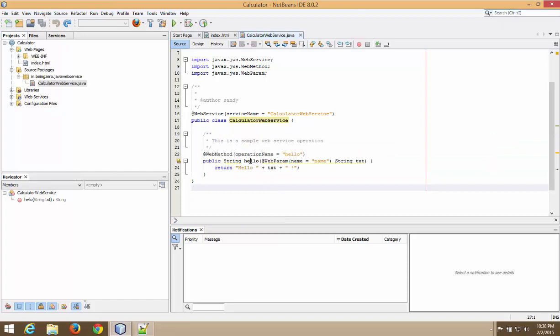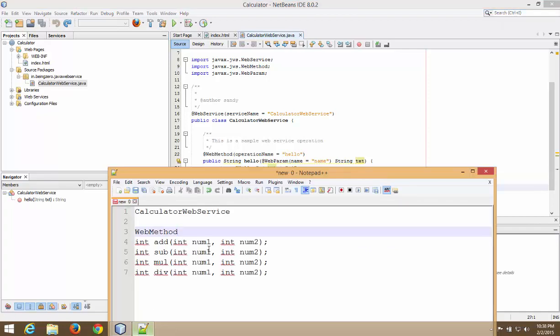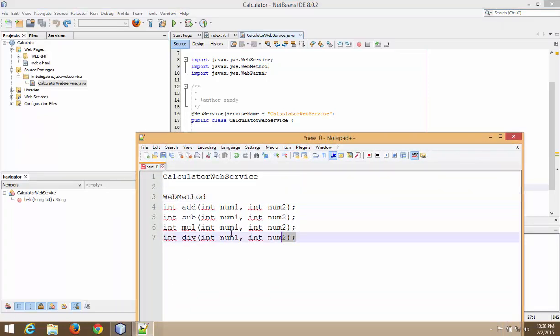This is the hello method, which takes one input parameter, the person's name, and returns a string. The string will be hello and the name of the person, and an exclamation mark will be added. So in case we pass John to this method, it will return hello John with exclamation. But what we need to do is add these four methods, which we will call web methods, because they are going to be consumed over web.